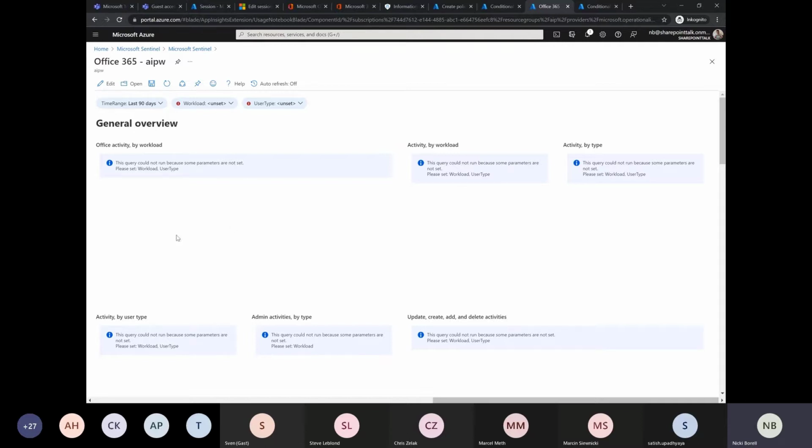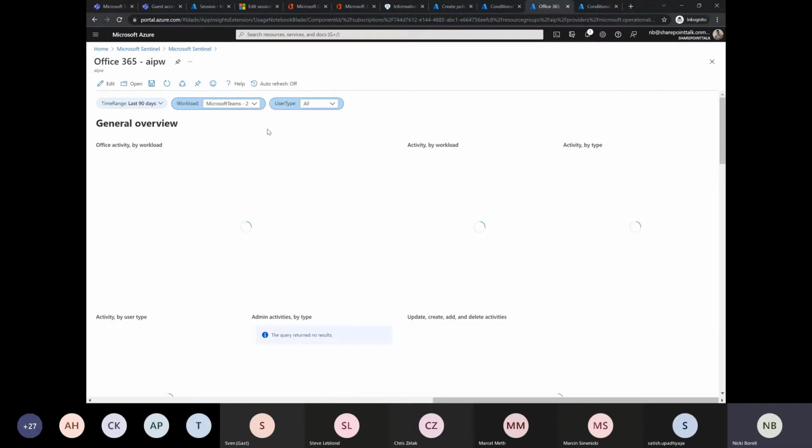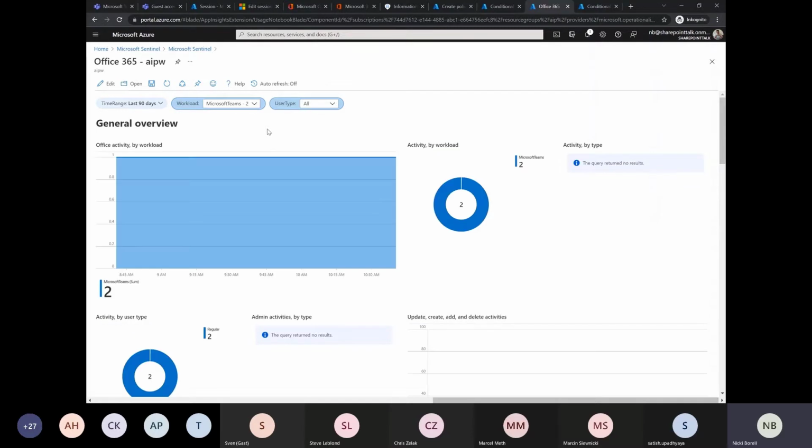As you can see, there is no data shown because I have to configure the filters here. So for example, I want all the signals that you have from Microsoft Teams, and you can also tweak it to specific users, or let's say for all users. And then we get the reports. Because this is my demo tenant, the reports are not that interesting.